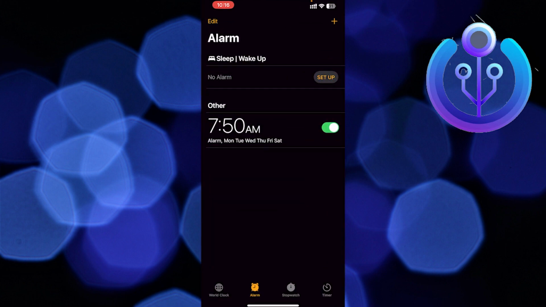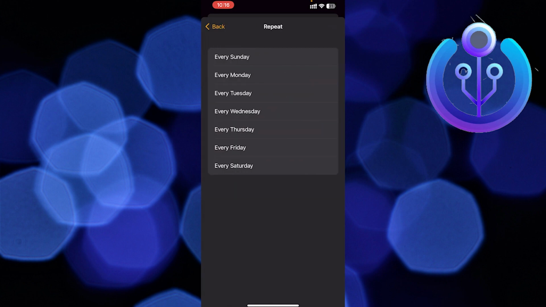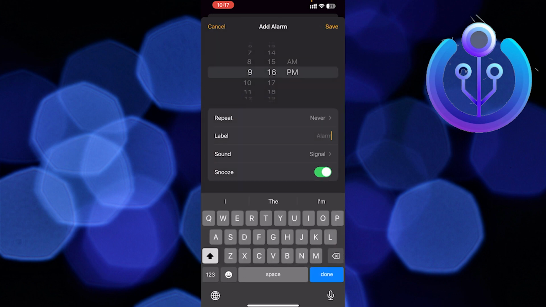Now, once you're in there, you just have to tap on the plus sign on the top right of your screen. From here, you can set the alarm time. Now, you can customize it and set it to days, whether if you want to set it the whole week or just one day. Now, I'm going to select the whole week and I'm going to show you how to unselect it. Now, from here, you can also label your alarm as a name.